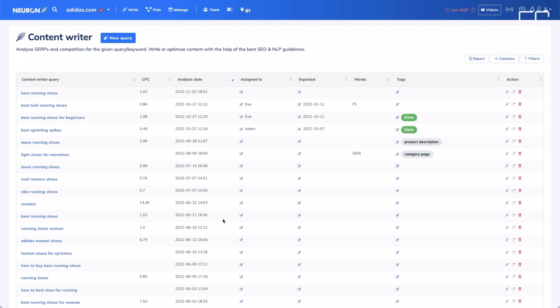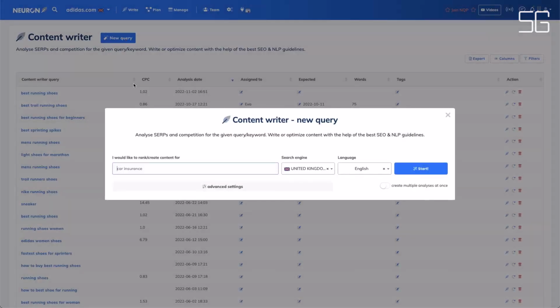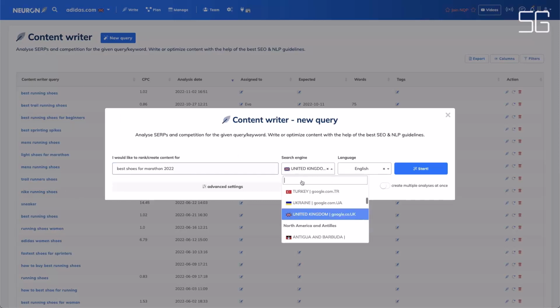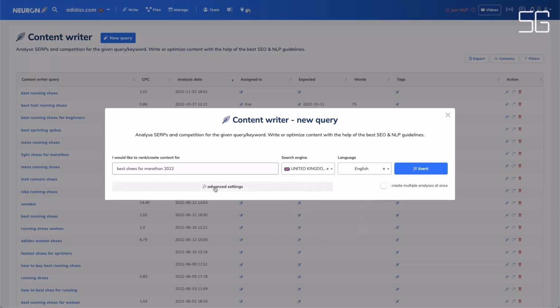When you start to work and you would like to know how to write and what to write to rank #1 in Google, you just start with a new query. And a new query is exactly the same process as typing in Google for a search. You would like to know something and you just type in Google. So it's exactly the same process. So let's start. You would like to know what are the best shoes for the marathon, up to date with the new models. You can of course change the language, you can change the country.